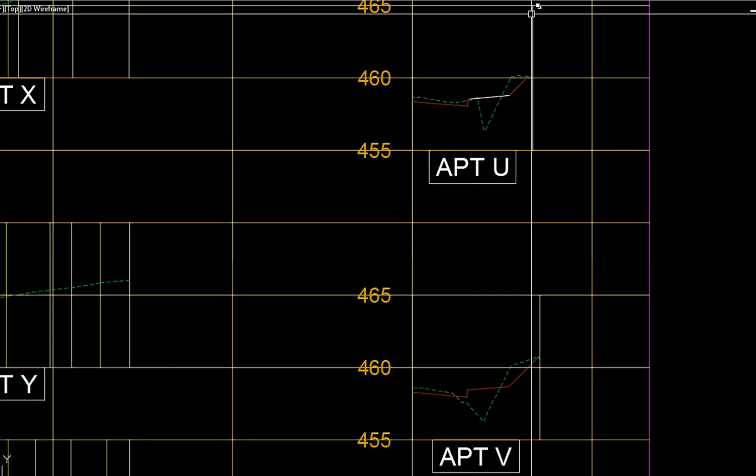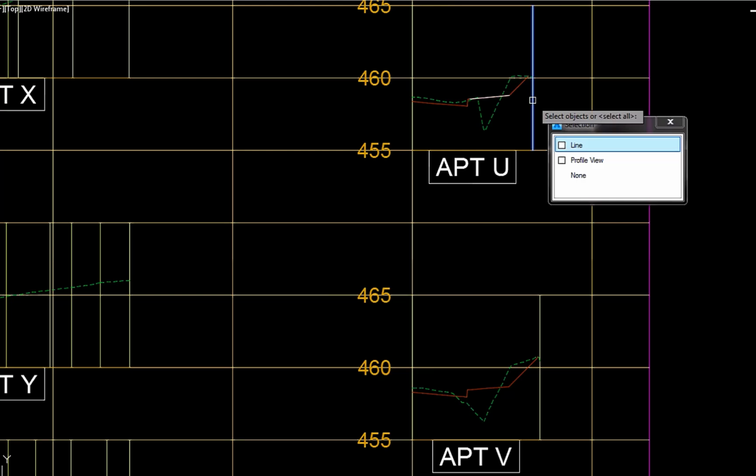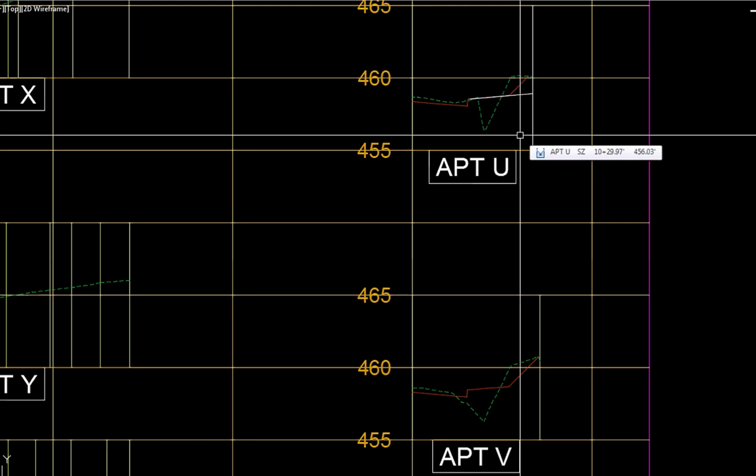Escape to stop the command. EX to start the extend command. Pick the vertical line as the reference line. Enter. Pick the line along the parkway. Enter. Repeat for the V profile.